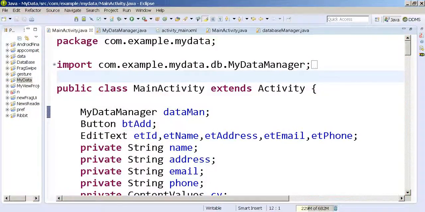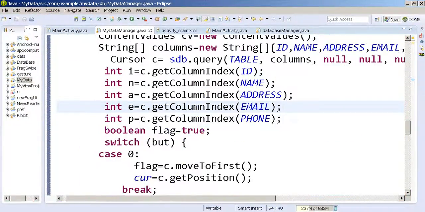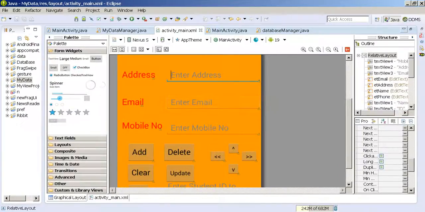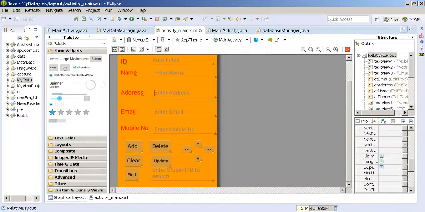So this is what we are doing here. This is the main activity. We have added a few more things in it, like ID, name, address, email, and mobile number, which we had, and then we add delete, clear, update, and find. And this is the last, next.